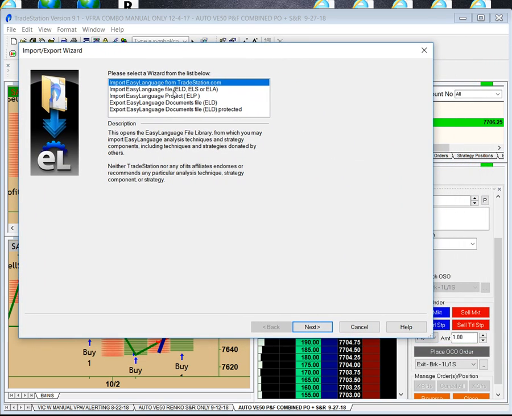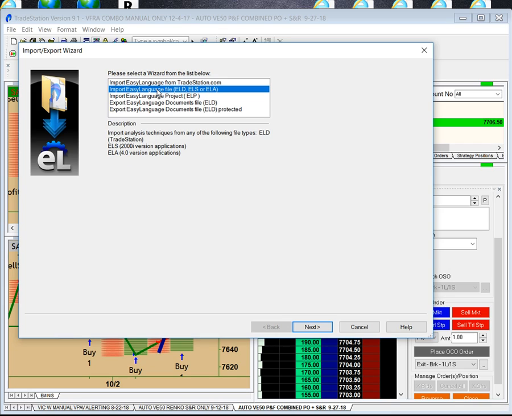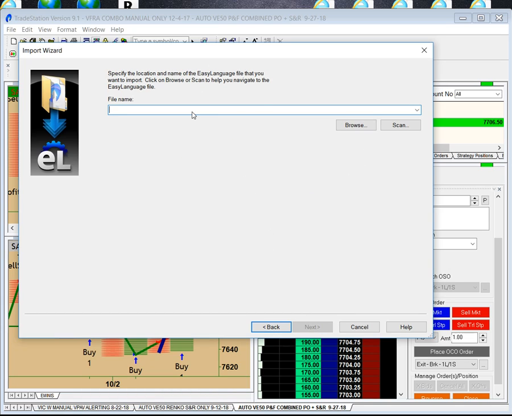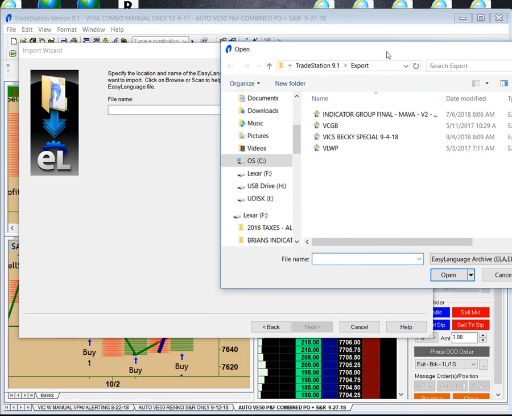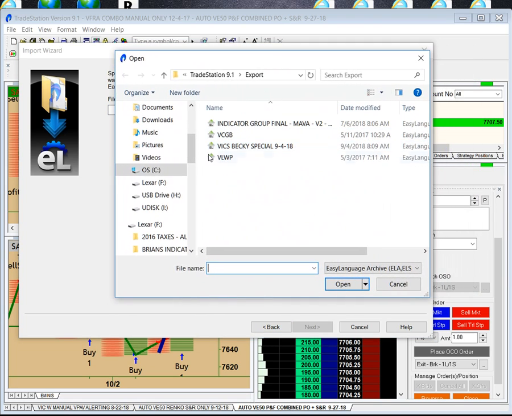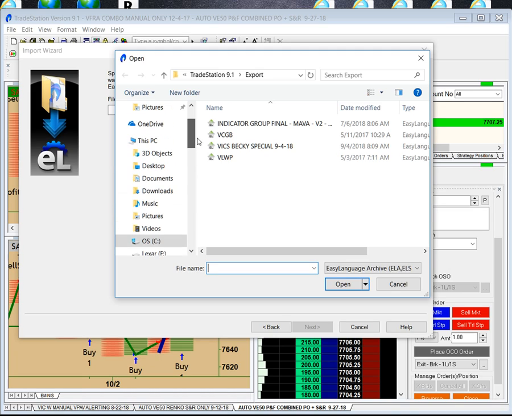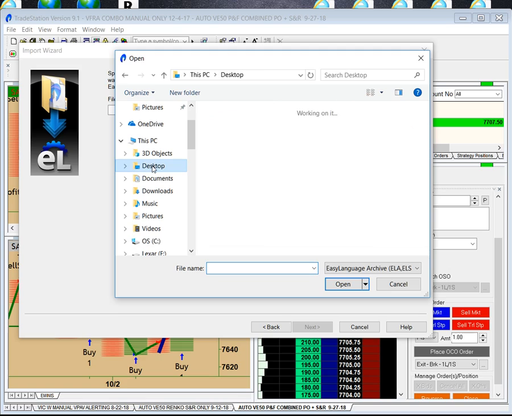You want to highlight your second file down by left-clicking it once. Okay. Once you do that, you hit Next. But you're going to browse to your desktop because your ELD is now on your desktop. You saved it there. All right, so you browse, and then you get another window. But here, you want to go to your desktop. Then you select this one right here.